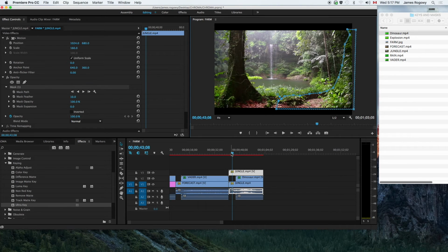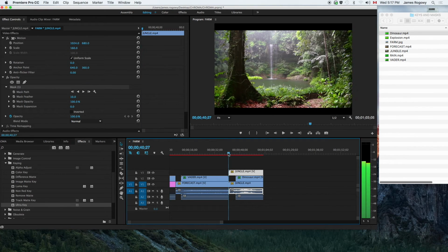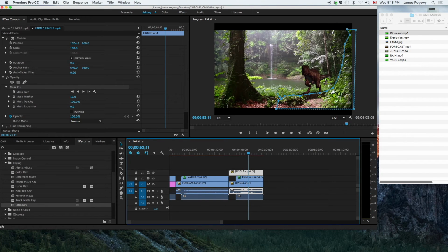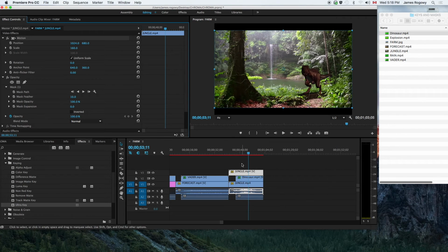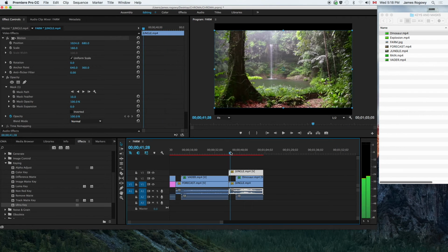Okay, so we've created a mask on the jungle. Now, if I play this back, there we go. The dinosaur now is behind the mask that we've created. Now, if I click off of it, I'm going to show you a few other options in a second. But if I basically select anything else, it will disappear. And I can preview that by playing it back. So that's what I'm going to do right now. Just take a quick look. And we're going to fix up a few things.